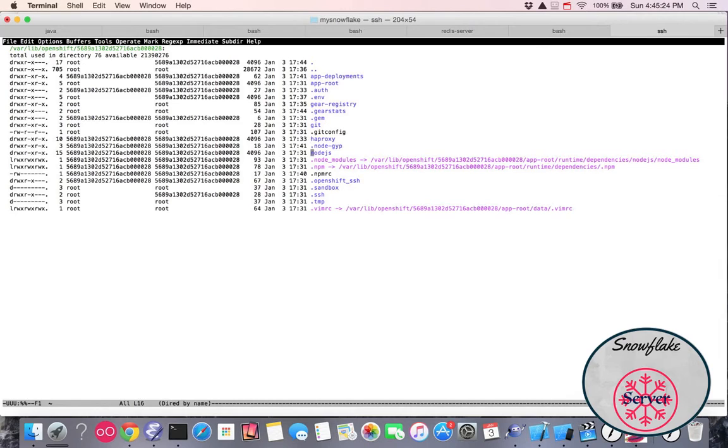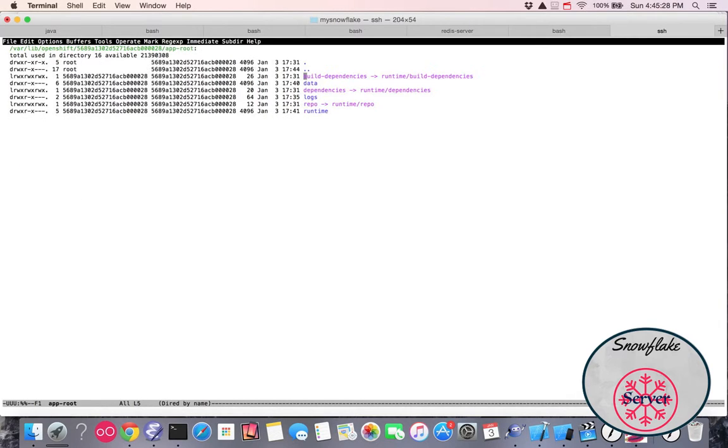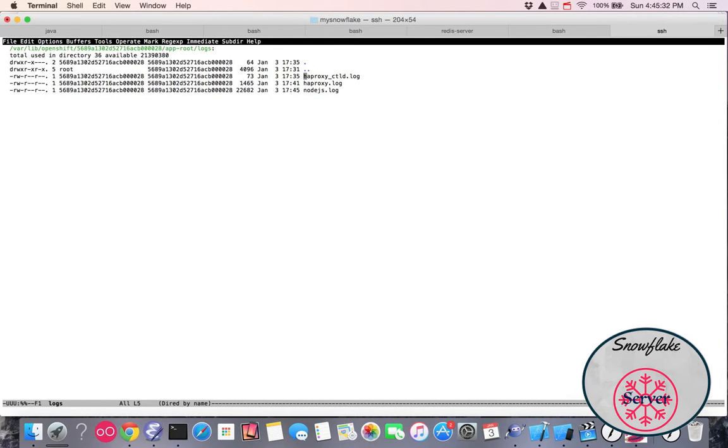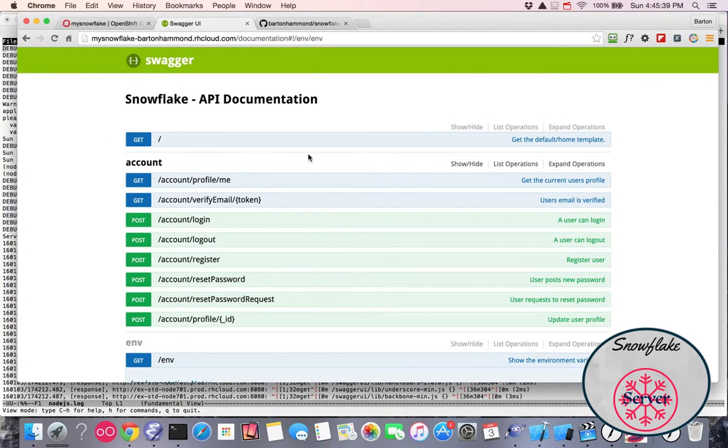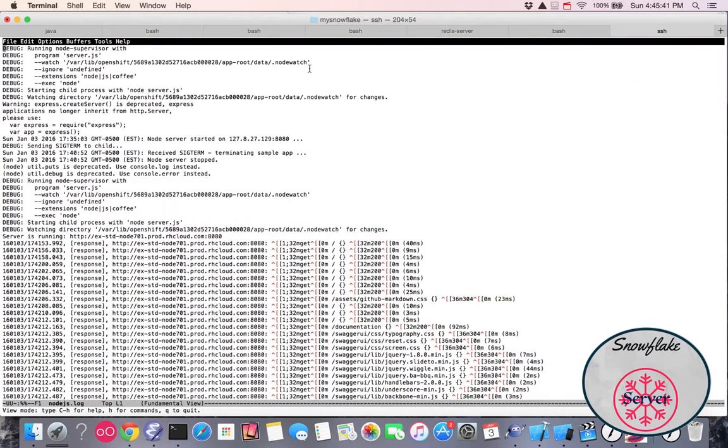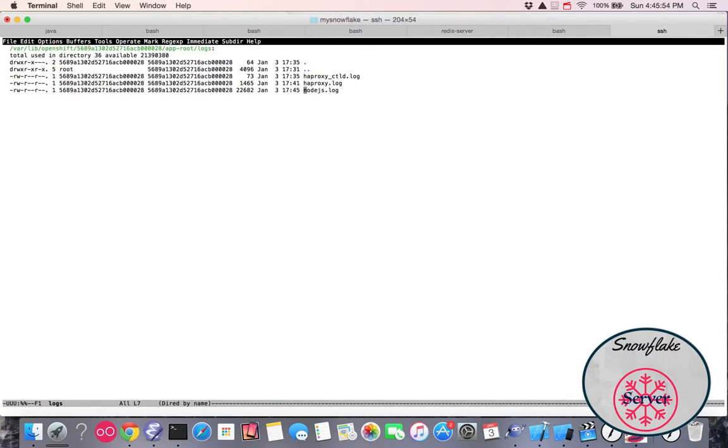See where all the node modules are, where nodejs is. The application is under app root. And you can see down here you have your logs. And here is your nodejs log, which is probably what you're most interested in seeing. So you can see where I'm echoing the request that came into the server, and you can see how long they took. So you can poke around on the server side by using the SSH.